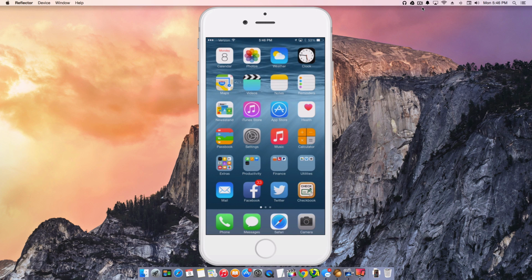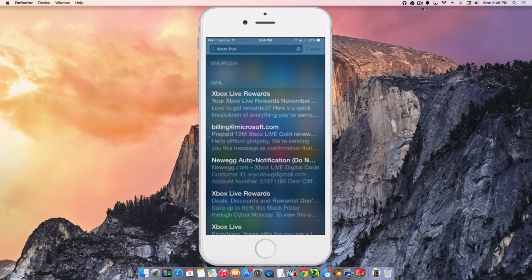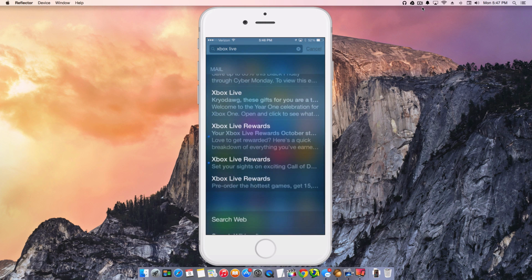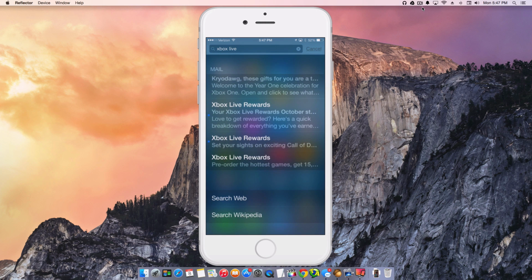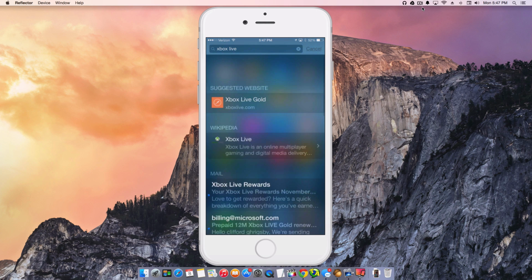Let me just type something here. Maybe I can pull up, let's do Xbox Live. Okay, so you can see it gives you some information: suggested websites, Wikipedia, emails that were found with Xbox Live in the description. And it also gives you the option to search the web or search Wikipedia for other items. If I had a text message, it would have shown that as well.